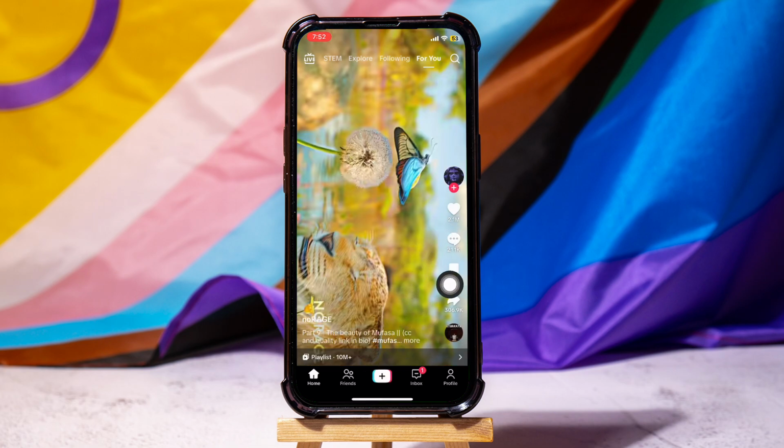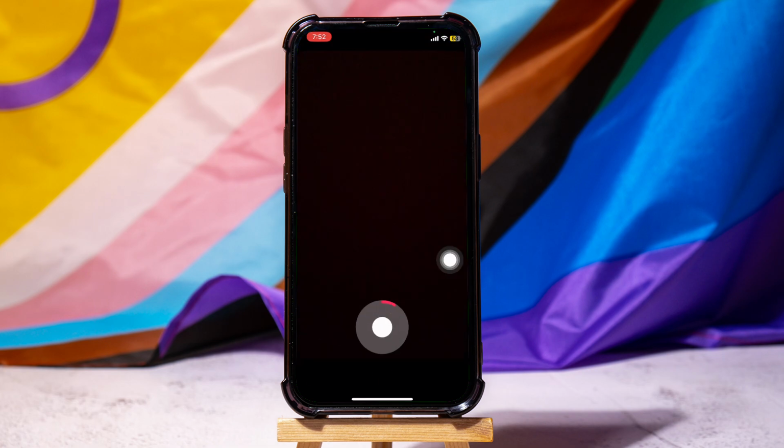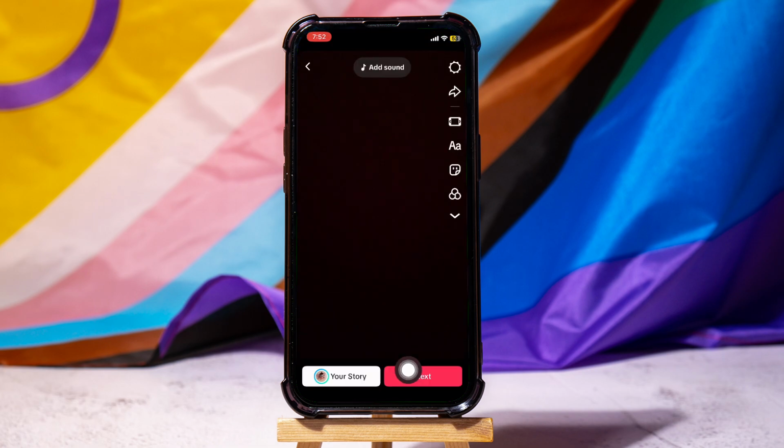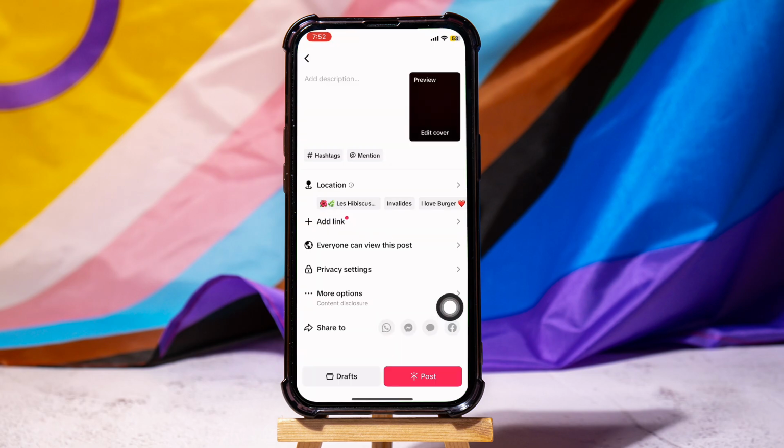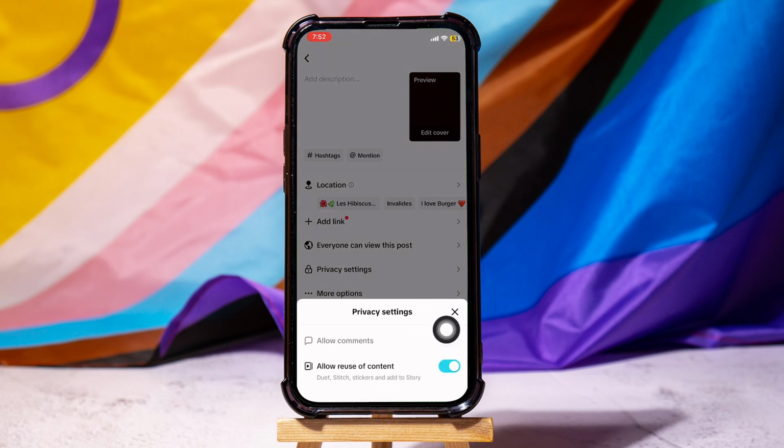Once you're here, tap on the plus icon at the bottom panel and start recording your video. Then once you're done with the edits, tap on the next button. Once you're on this page, tap on the privacy settings. Then, select the option Allow Comments from the menu.